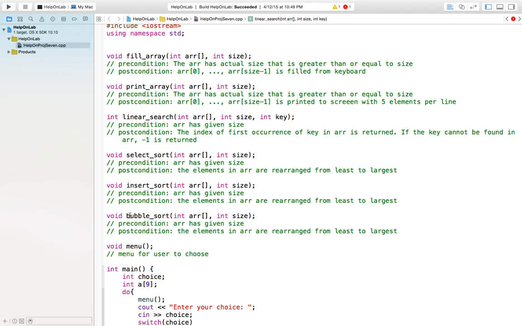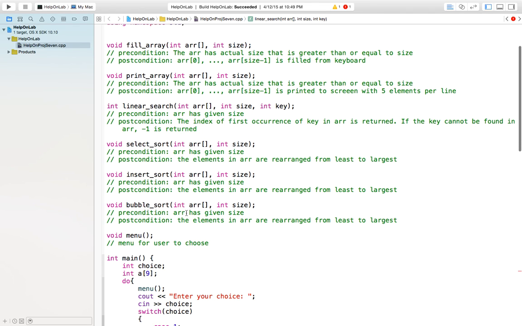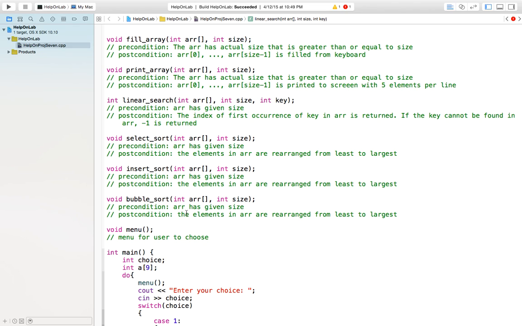The last one is bubble sort. I believe you can find this in your textbook's exercise part, or you can easily search online to find this algorithm and its implementation. Finally, you need to have a menu for the user to choose. You need to implement all those functions.